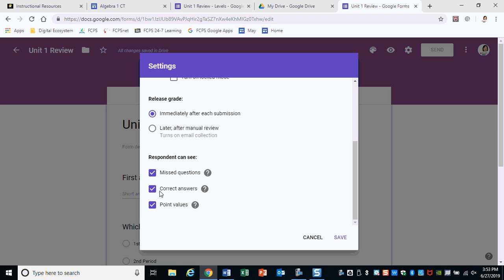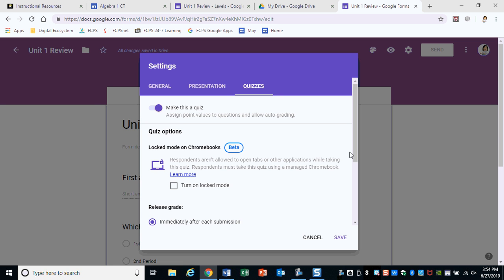And then you can allow respondents to see the missed questions, the correct answers, or point values. Sometimes I uncheck this because if I have students who look at their partner or the person next to them and I release the questions with the answers, they'll tend to look at that and type their answer in. But yeah, that's just preference.